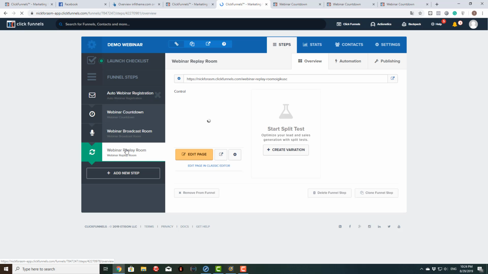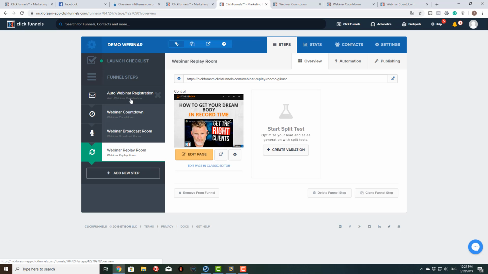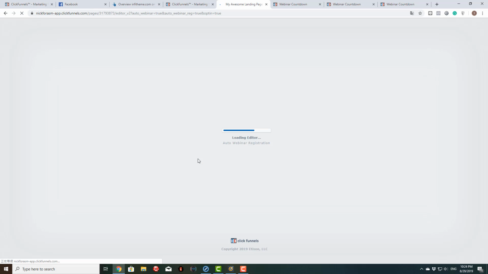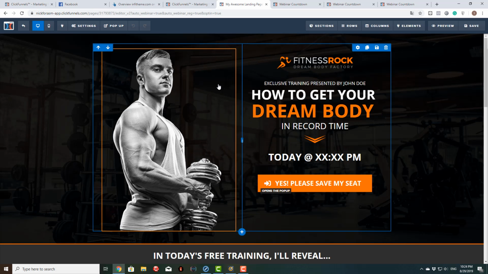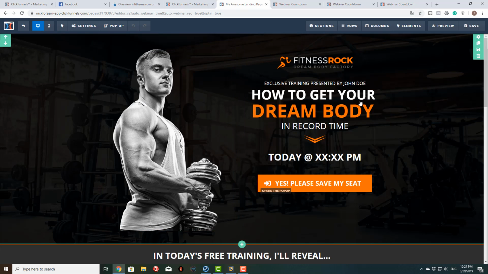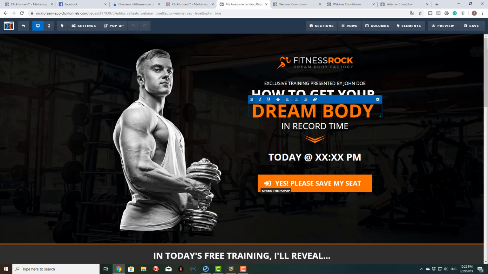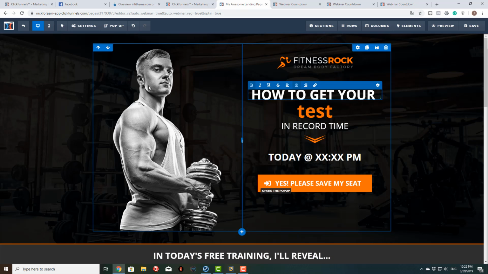So right now we have done choosing the pages for each of the 4 steps. So the way we're going to go about that is we want to go to the edit page and we want to customize each of them. This part is pretty much the same as our previous video. You just change the text here, you can change the color here, and you can change the image here as well.